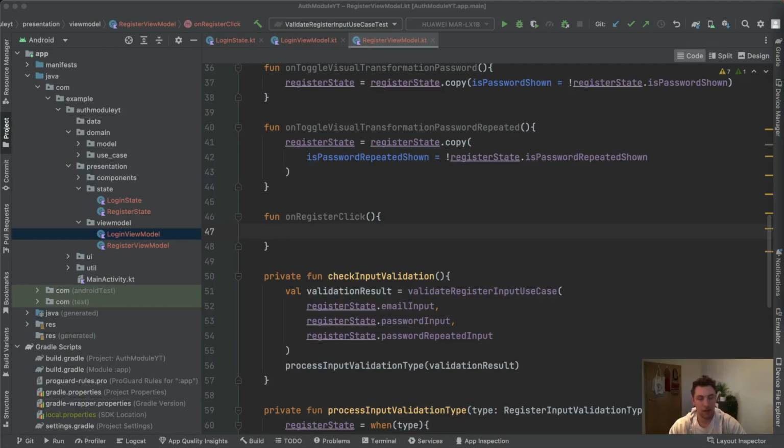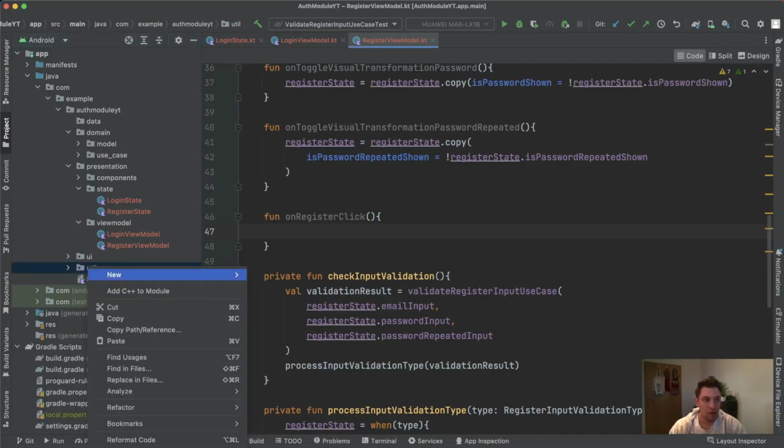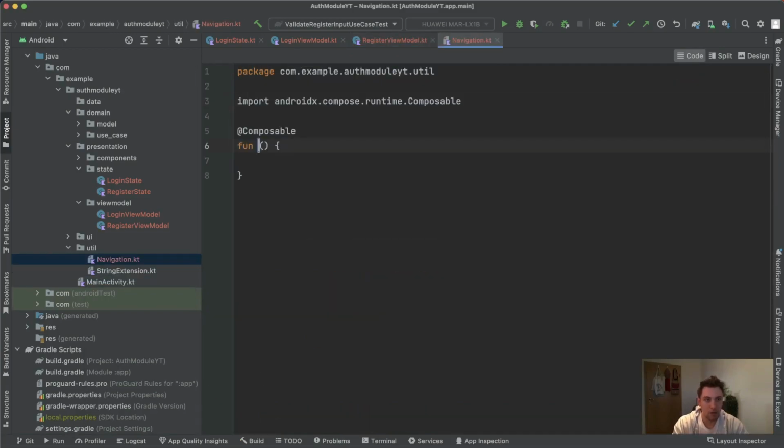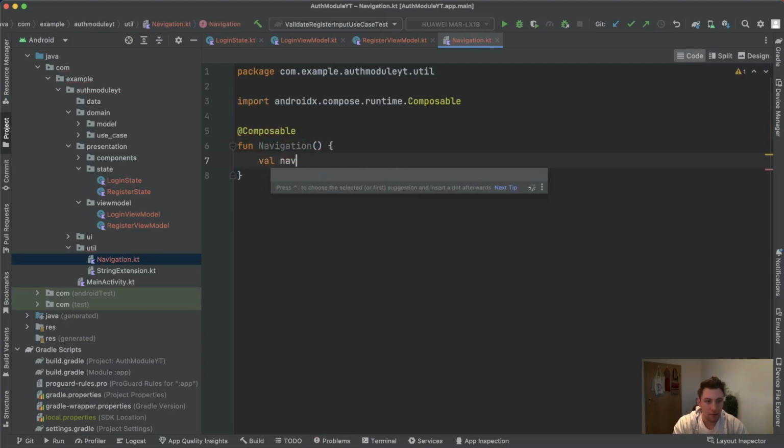First, I would like to take care of the navigation. We can put this in the util package, because normally the navigation logic is not only in the Auth module, but in the general app or in the core module or something like this. So I will put this in the util package called navigation. This will be a file, composable navigation. And first we will have, well, nav controller.